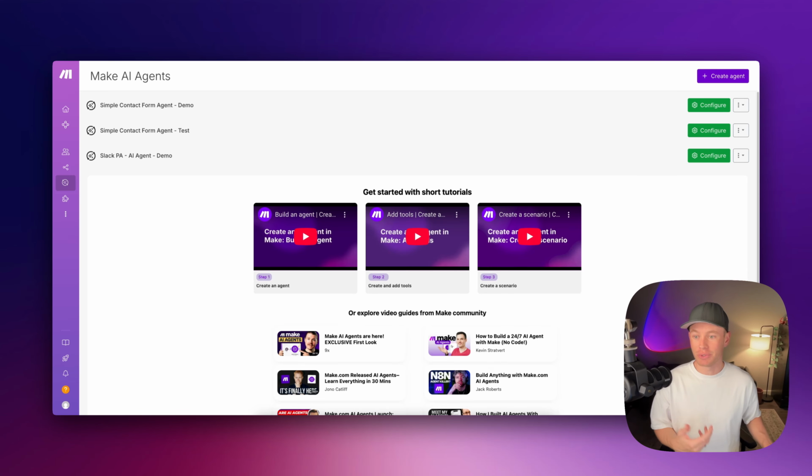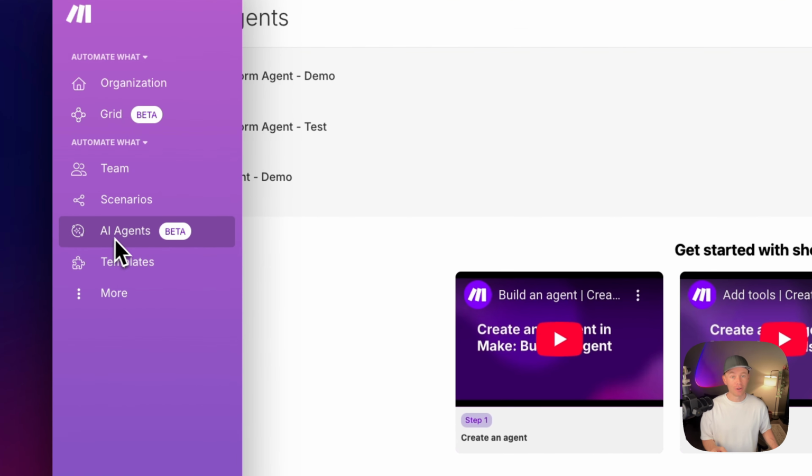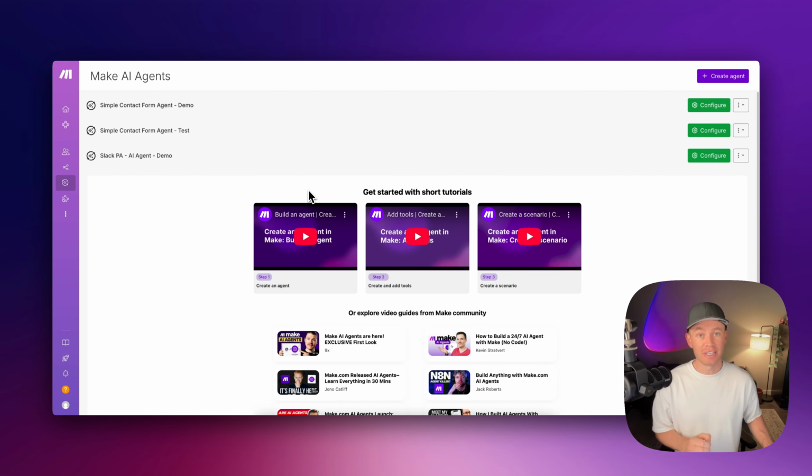Make finally decided to show up to the AI agent space by launching their own AI agents. You can find it over here on the left-hand side. It's currently still in beta. Today, I want to show you guys a really simple and practical example for using these guys.